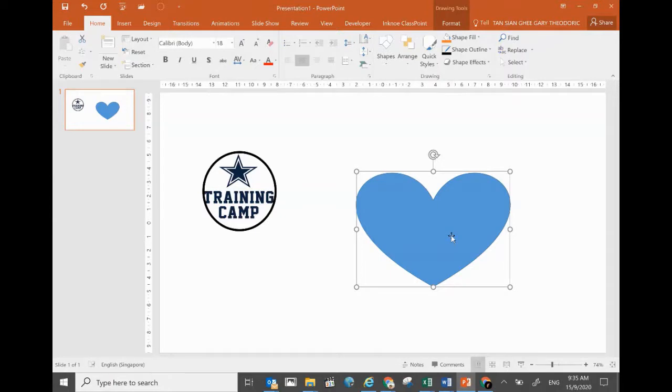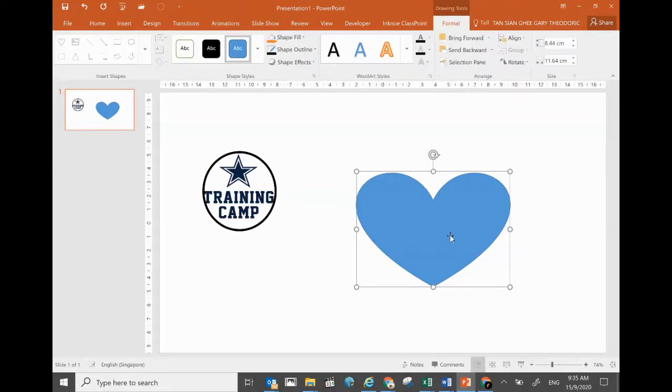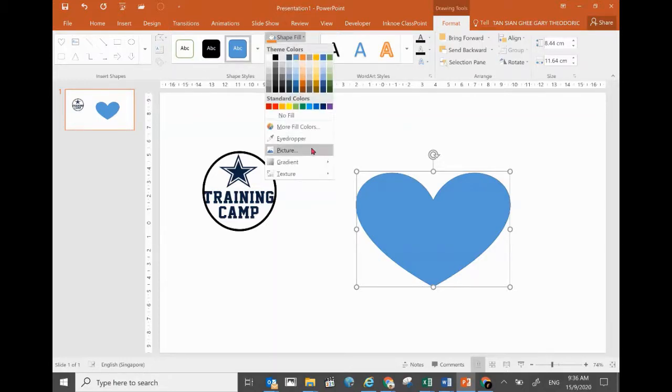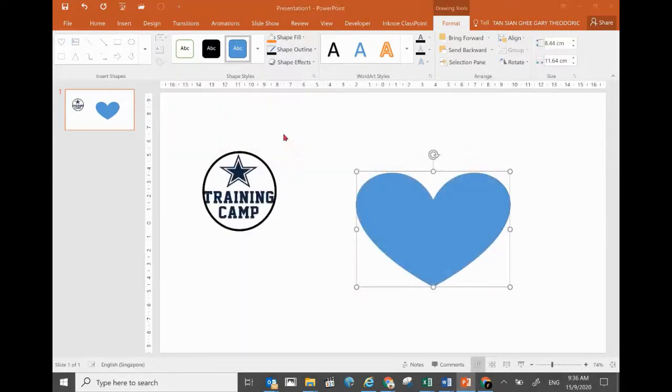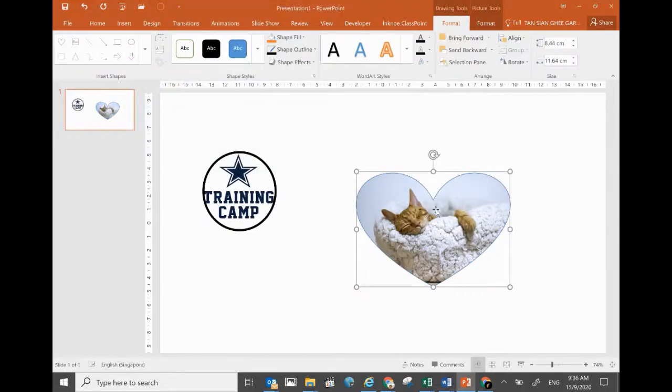The other method of inserting is to double click on the shape. It will open the Format tab. Click Fill, Shape Fill, Picture. Same thing, From File. This time I want the cat then.